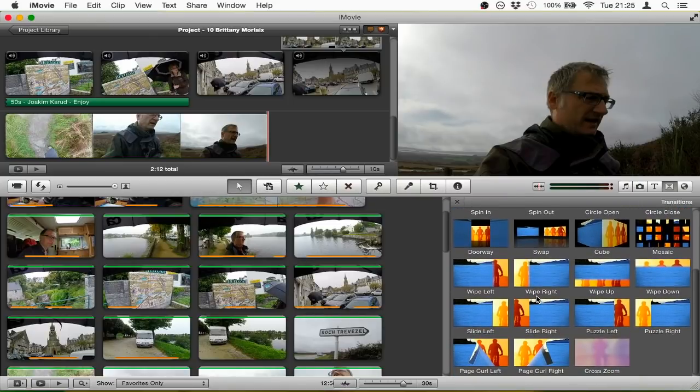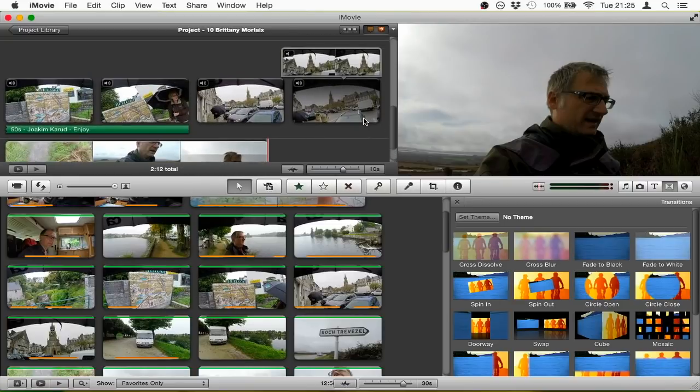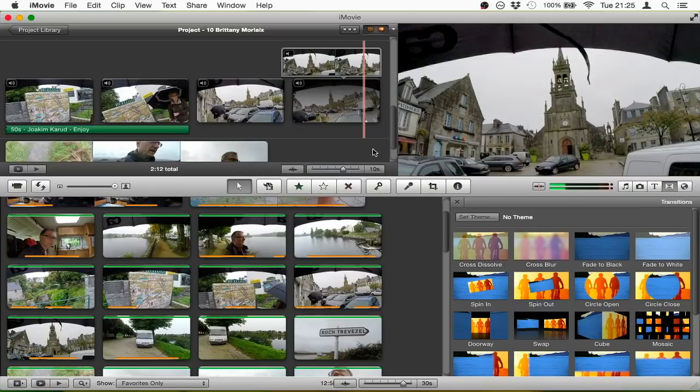I really don't care about this other stuff. I mean, page curl, right? No, it's just all distracting. You don't want any of it. You don't see it in movies. You might see it in the 1950s, but you know.